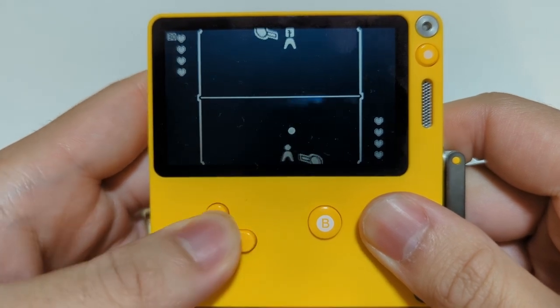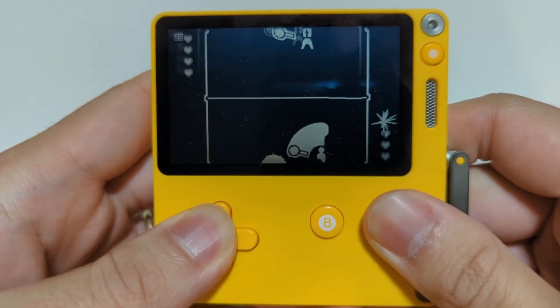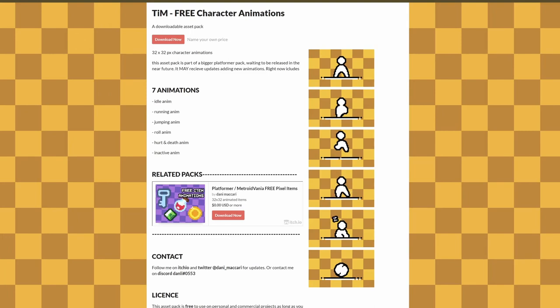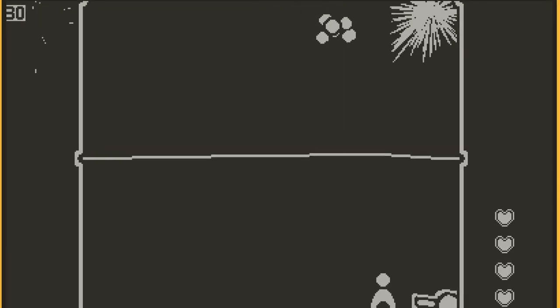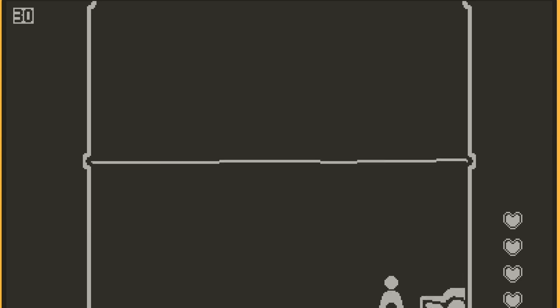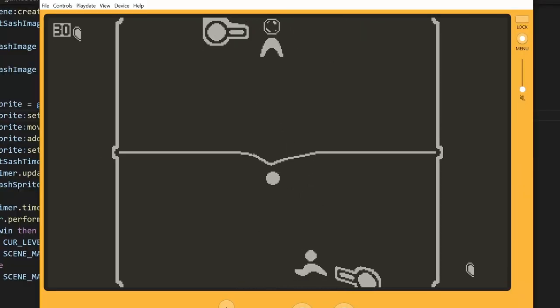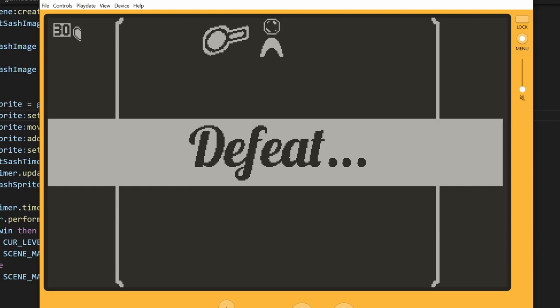Currently though, when you die or the opponent runs out of health, the game crashes, so I need to fix that. The Tim asset pack came with the death animation, so I added that into the game. And you can see that when someone runs out of health, they disappear in a puff of smoke. Next, I added so when you lose, a sash with the text defeat appears and you go back to the home screen.